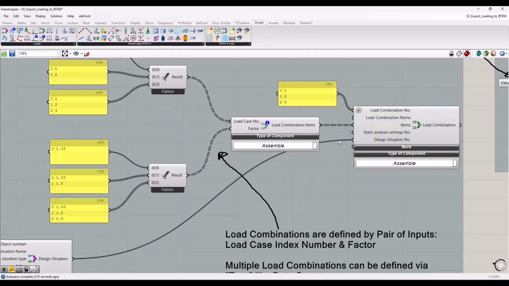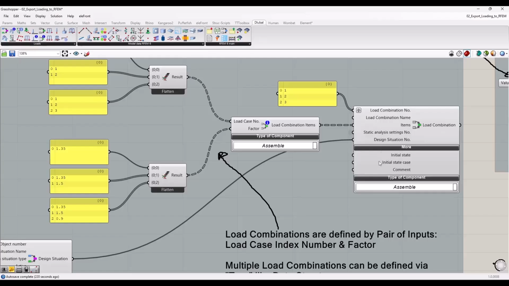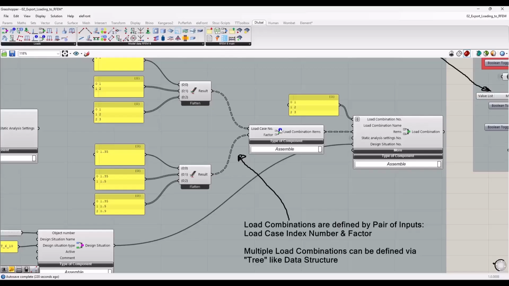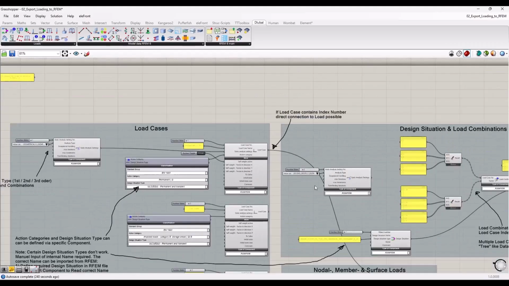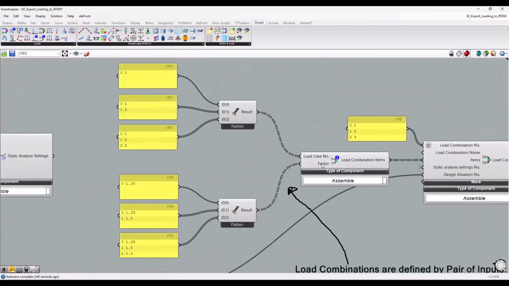Here you can assign the static analysis setting, you can assign a name, you can assign the numbering, more settings as well. The actual combination will be done in a second component, called the load combination items component. Here you combine the load case index number, so load case 1, load case 2, 3, depending on which numbers you assigned to your load cases, with the factor, 1.35, 1.5, 0.9, whatever is needed.